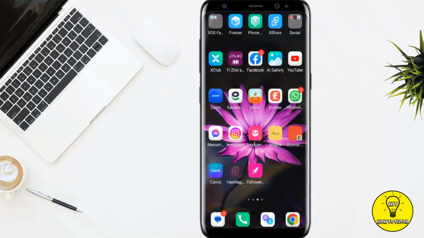Today I'm going to walk you through how to change the Facebook cover photo without notifying your friends. So without any further delay, let's get started.